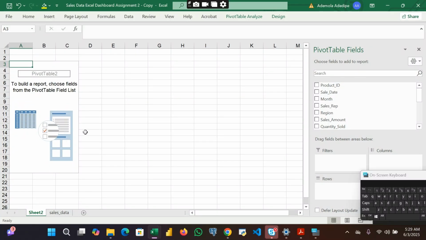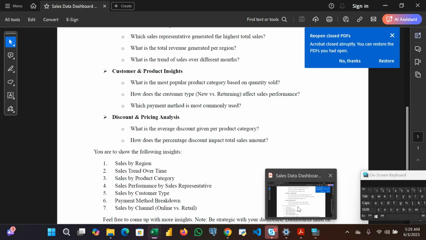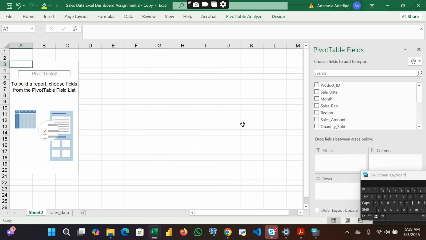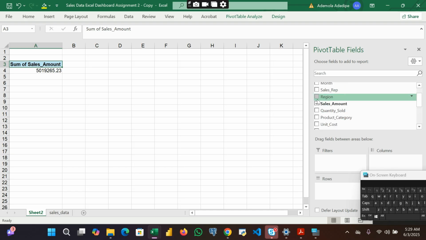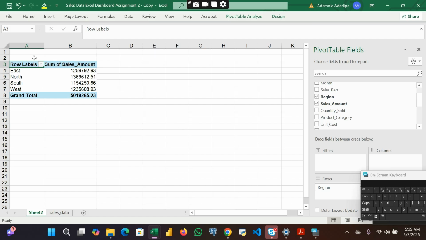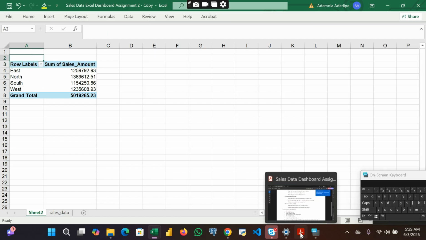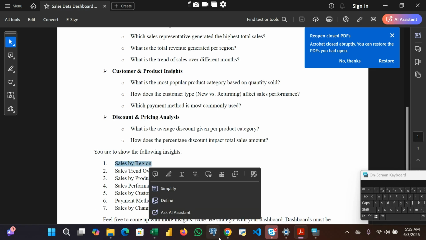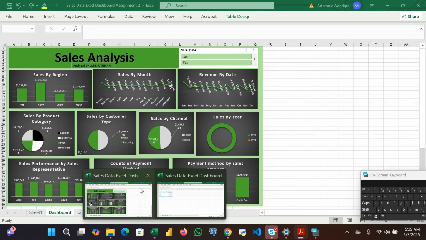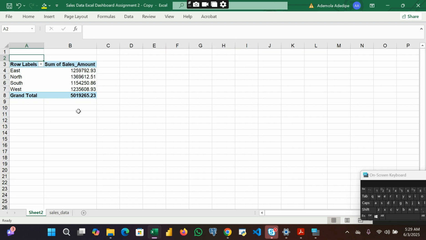So let's answer the first question. Sales by region. So we click our sales, there's our sales amount, and we click our region. Can you see? So let's name this one so it will be easy for us to identify. Copy this, come to your Excel, then you place it there. So we have sales by region.